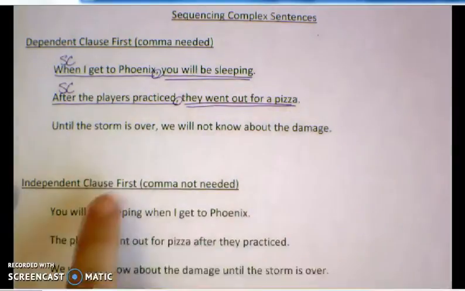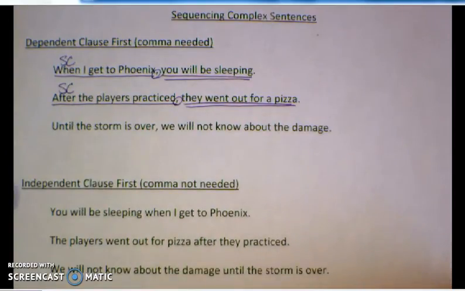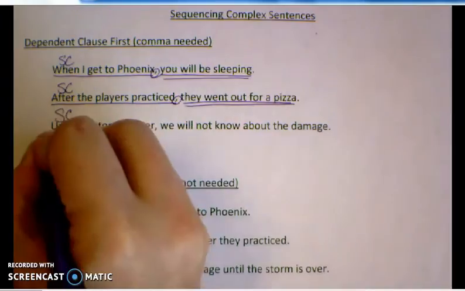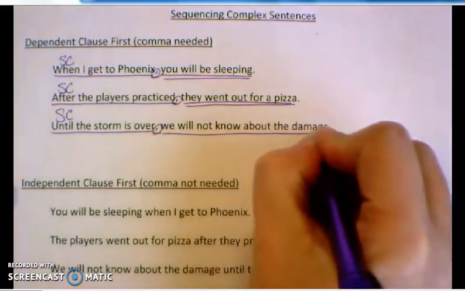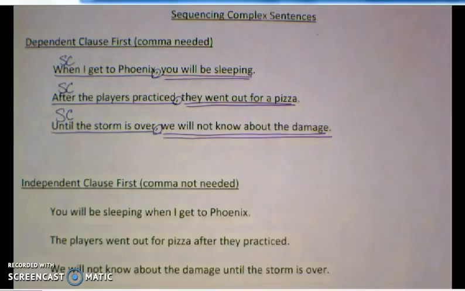Until the storm is over, we will not know about the damage. What is the subordinating conjunction in this sentence? Check the list above if you're not sure. It is until. So until the storm is over is our dependent clause. There's that comma that we need. And the second clause is the independent clause. We will not know about the damage.